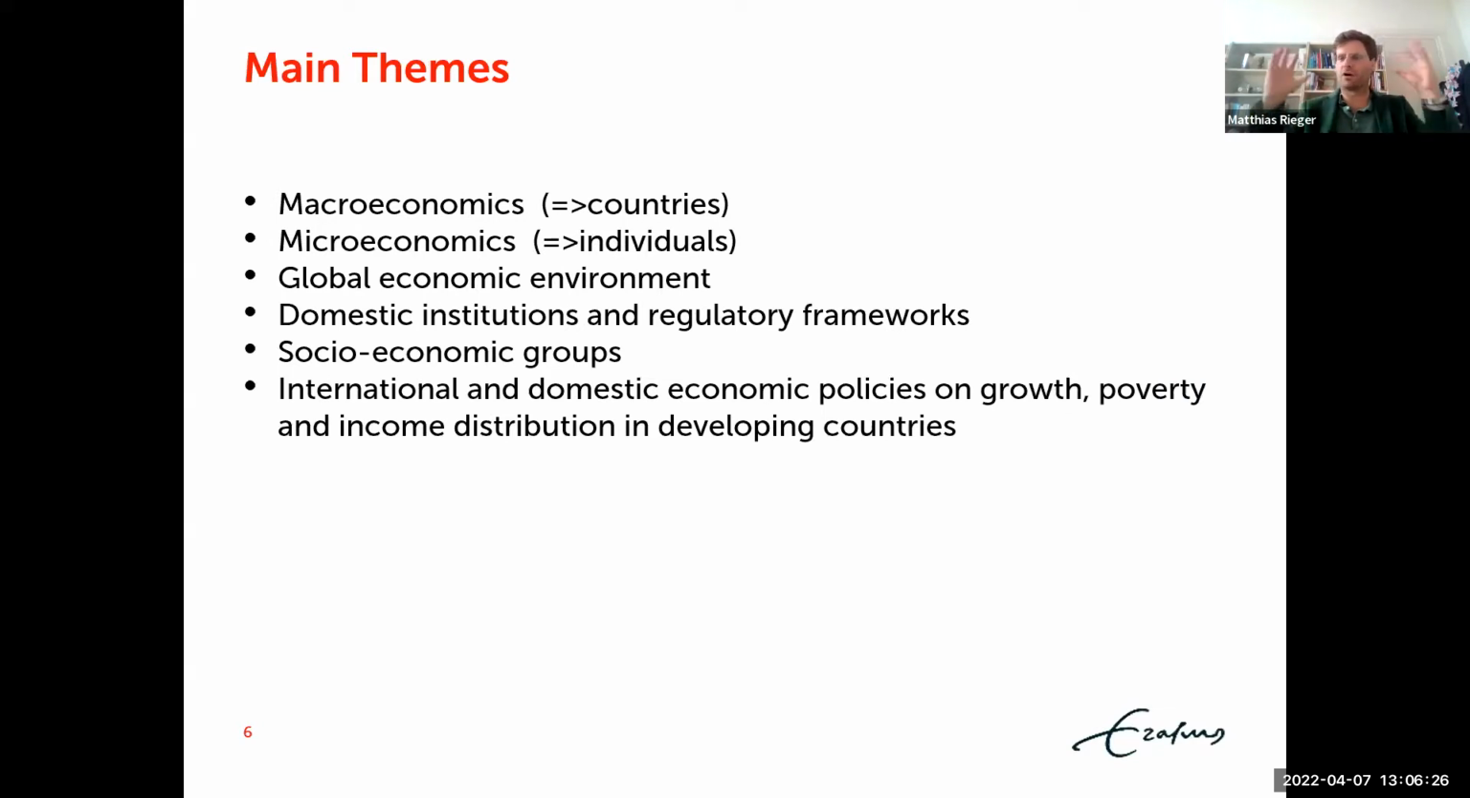What are some of the broad themes in the major? Well, there's the macroeconomic side, that's more looking at countries and economic development at the country level. Then, of course, the more microeconomic side, that's, for instance, my expertise, looking more at individuals. And of course, countries and individuals are embedded in an overall global economic environment that we also have to take into account. That also includes institutions and regulatory frameworks, both at the global but also at the domestic level. And in all that we do, we always want to differentiate across different socioeconomic groups, because some groups are more vulnerable than others, for instance, and so forth.